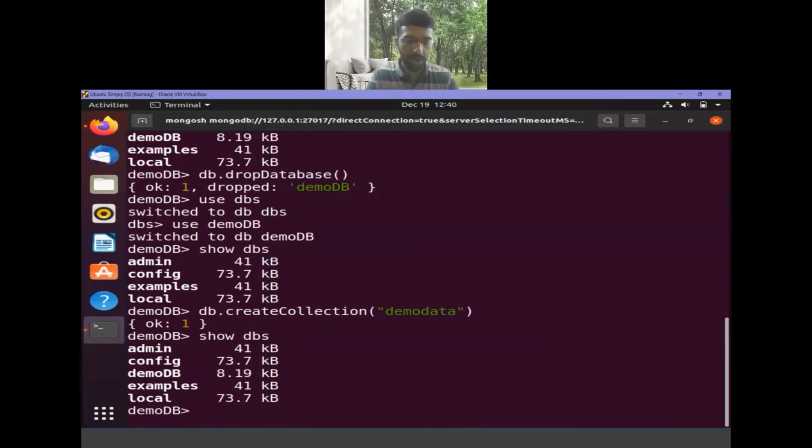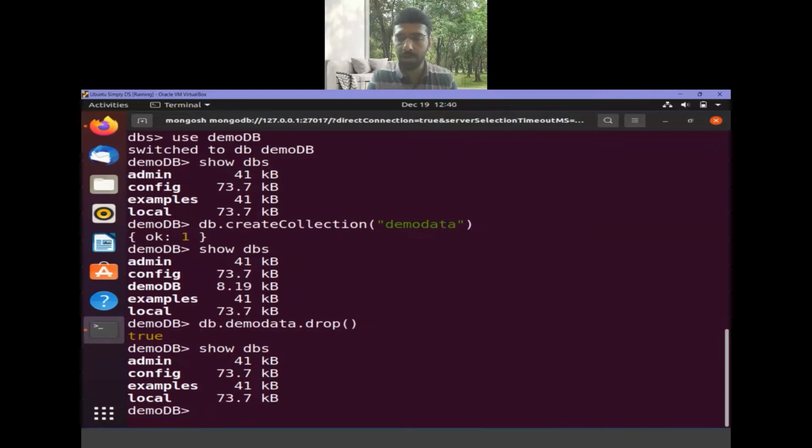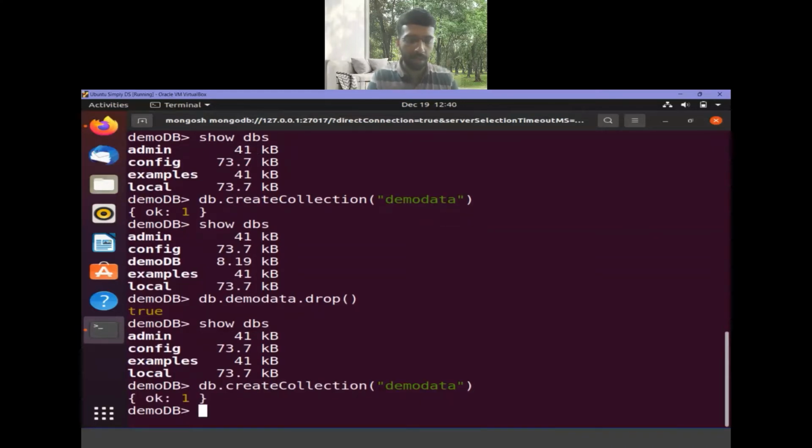Now, to delete a collection, I can use the command db.collectionName, which in our case is demo data, dot drop. That will drop the collection. Now again, if I run show dbs, it is gone because currently no collections and documents are there. That is creating and deleting a database as well as a collection. Now we will move further to how we can do the CRUD operations with this database. The first part we will be seeing is create.